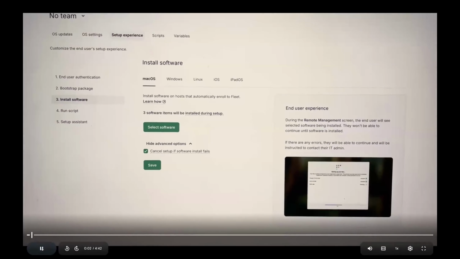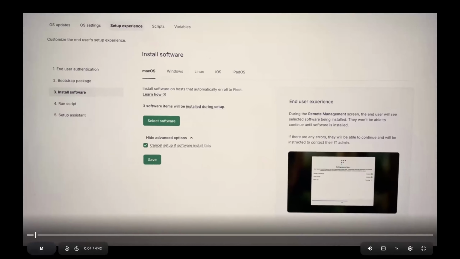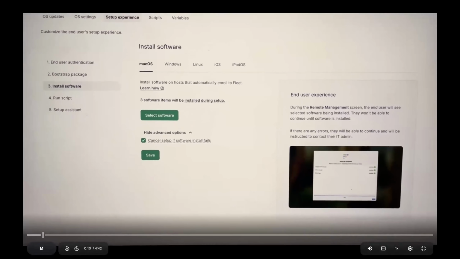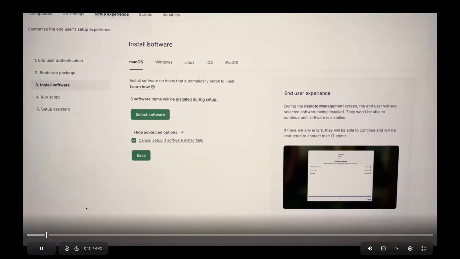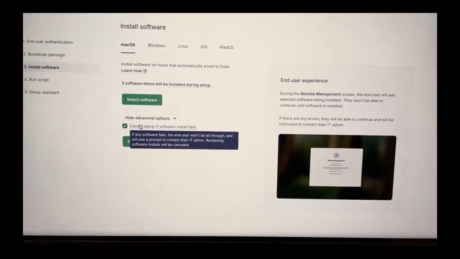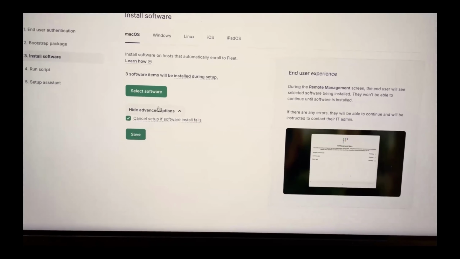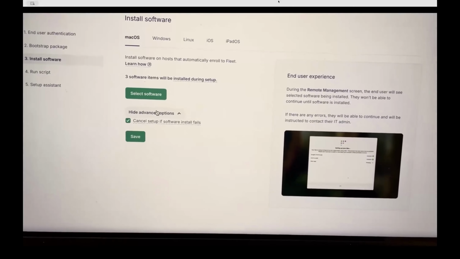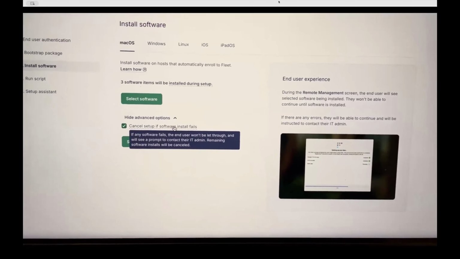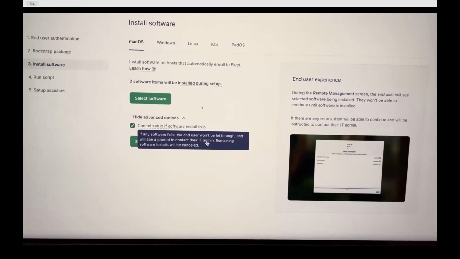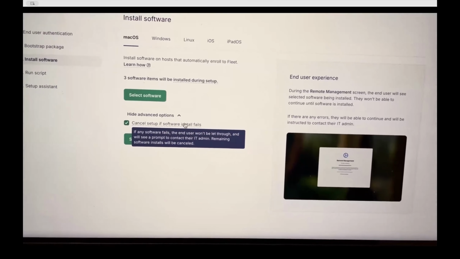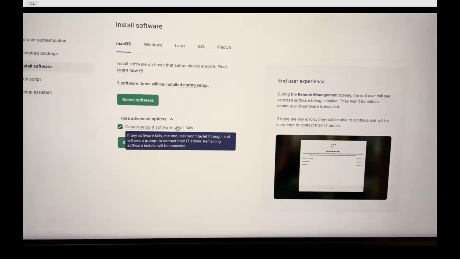Hello and welcome to a special iPhone recorded demo of the new cancel setup if software install fails feature. So as you'll see here, we have this new option on our install software tab of the setup experience configuration. The new option is cancel setup if software install fails. It's hidden under a show advanced options button here. And we have a tooltip that explains what will happen, which is that if any software fails, the end user won't be let through and we'll see a prompt to contact their IT admin. Remaining software installs will be canceled.